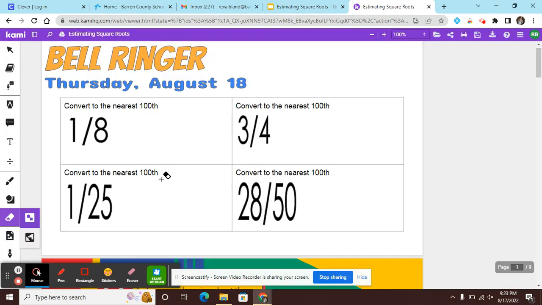But we ended up getting, I'm going to put that copy there. So we got 0.25. Okay, or 0.125.